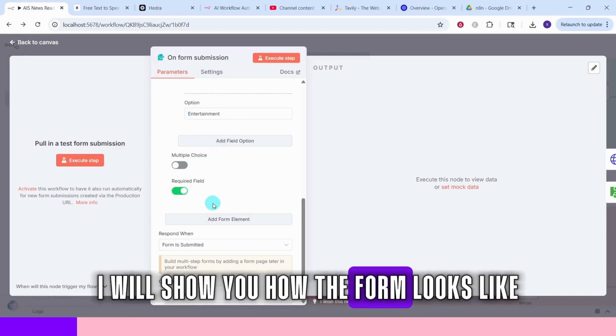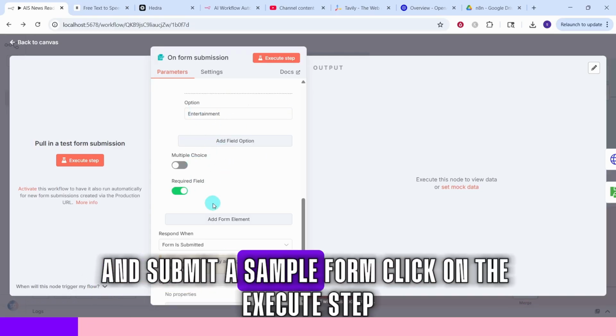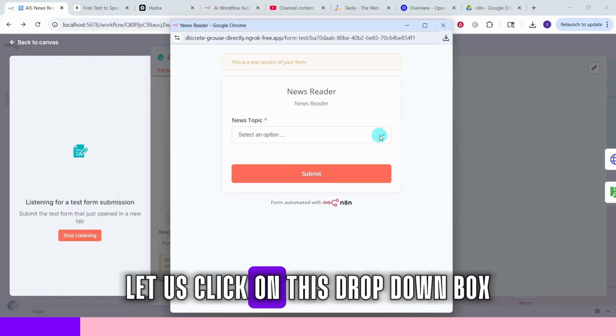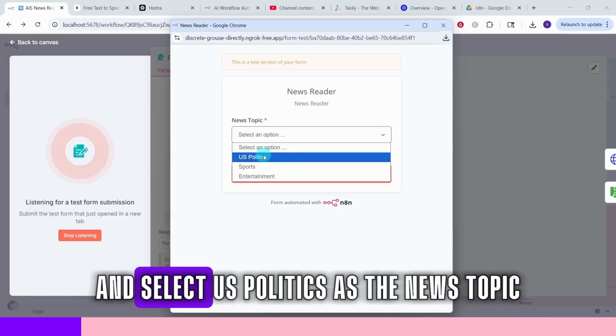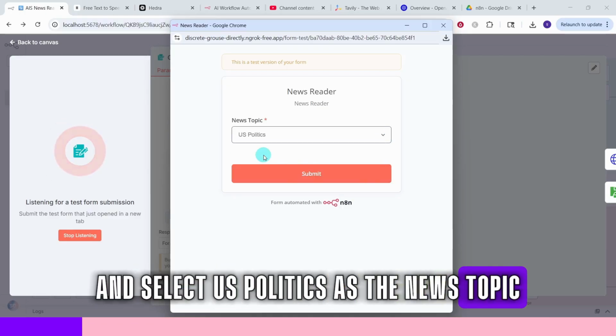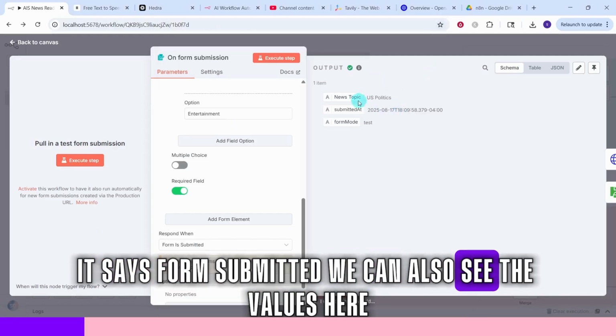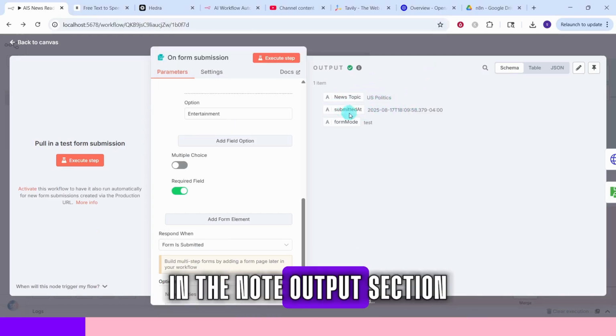I will show you how the form looks like and submit a sample form. Click on the execute step here. The form has popped up. Let us click on this drop-down box and select US politics as the news topic and click this submit button. It says form submitted. We can also see the values here in the node output section.